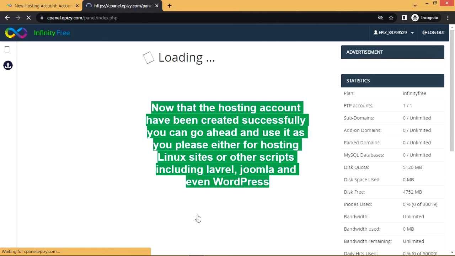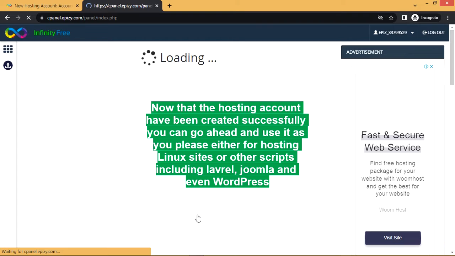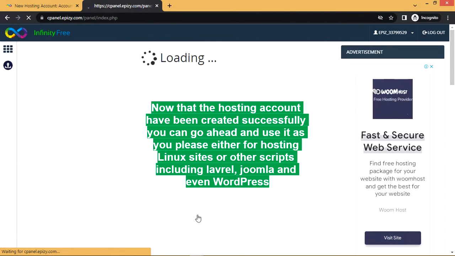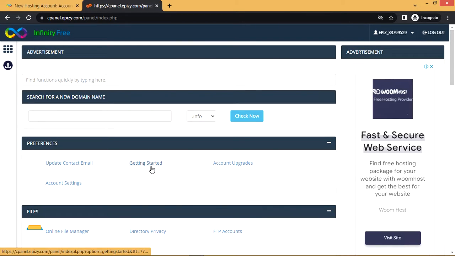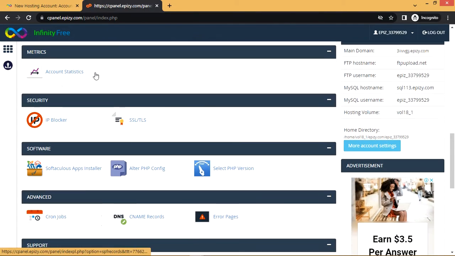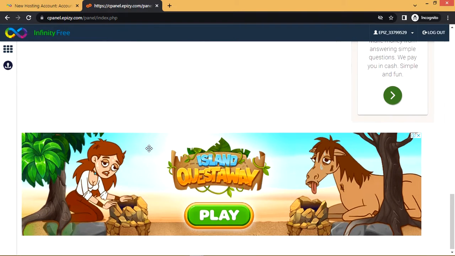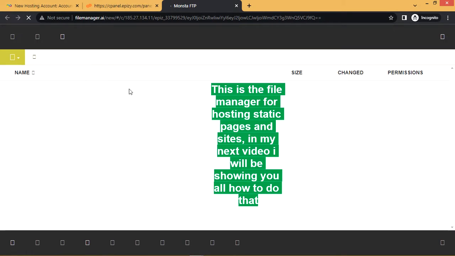Now that the hosting account has been created successfully, you can go ahead and use it as you please, either for hosting Linux sites or other scripts including Laravel, Joomla and even WordPress. This is the file manager for hosting static pages and sites. In my next video I will be showing you all how to do that.